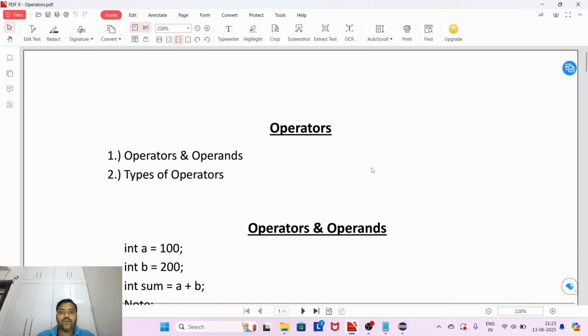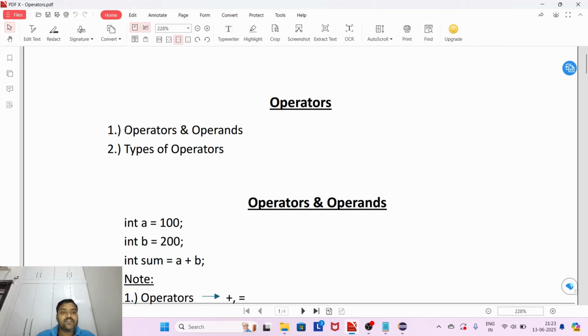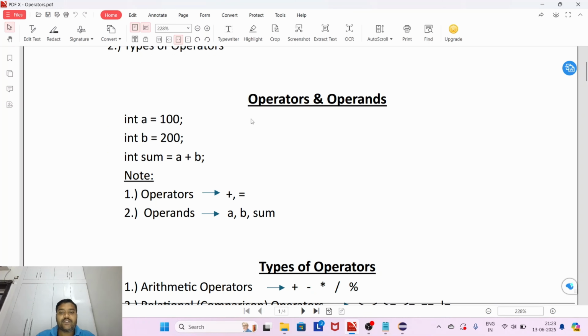Hello folks, today we are going to start a brand new topic, that is operators. In this topic we will understand two major things: what an operator is, what the operands are, and the types of operators. So let's get started. What are operators?